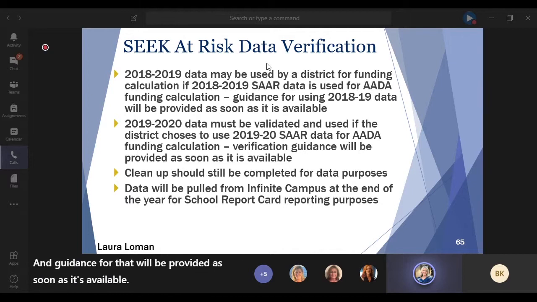If your district chooses to use 2019-20 SAAR data for the adjusted average daily attendance funding calculation, then 2019-20 data must be used and must be validated. And we'll provide you with verification guidance as soon as that is available. Data cleanup should still be completed for data purposes, and data will be pulled from Infinite Campus at the end of the school year for school report card reporting purposes.